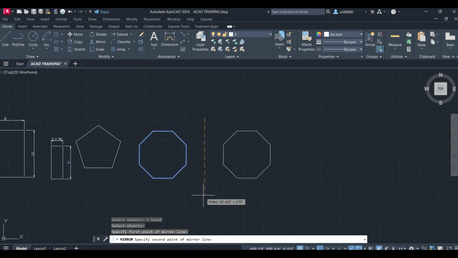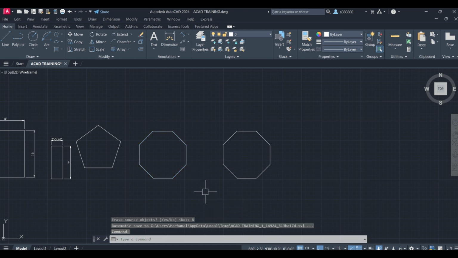I want the mirror to be placed here. See, once I have clicked somewhere on the screen, it has shown me the preview of the mirror. So this is my mirror plane. Now it is asking whether to erase the source object. No, I don't want to erase that. Then click on No. Okay, so both copies are there.